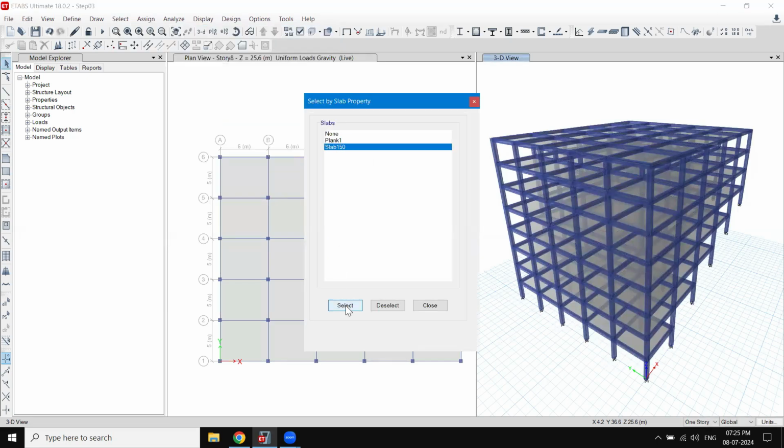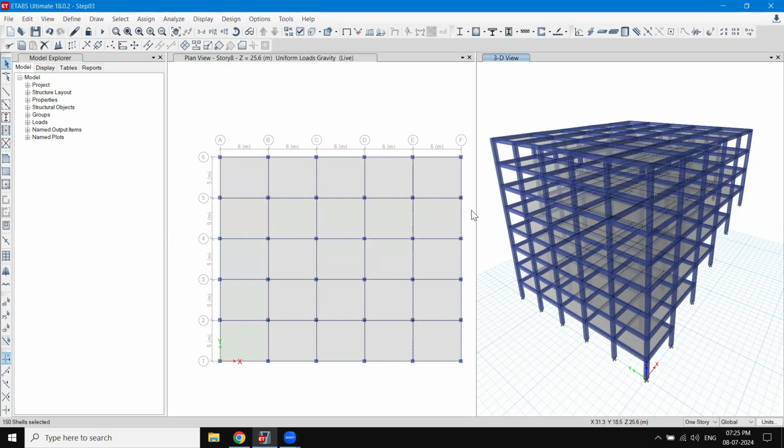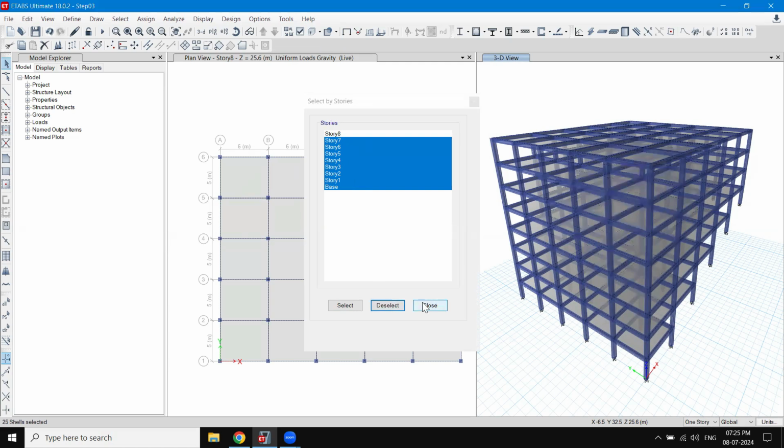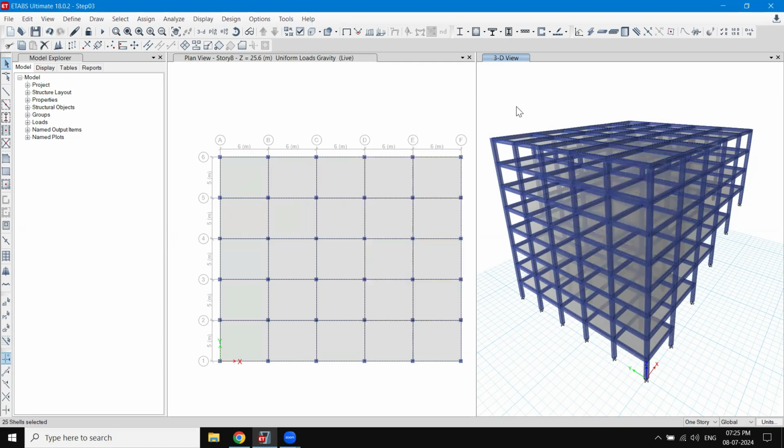I'm again going to select all the slabs, but this time I only need the topmost slab. So go on to select, deselect stories, select story 7, press shift on your keyboard and select the last one. This is going to select all the stories that we want to deselect, that is from story 1 to story 7, or you can say from base to 7. So click deselect. What it is going to do is select only the topmost.